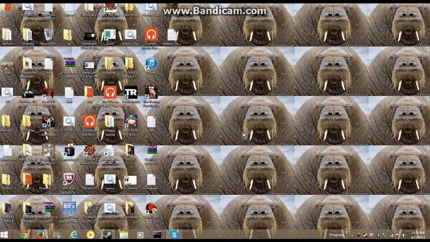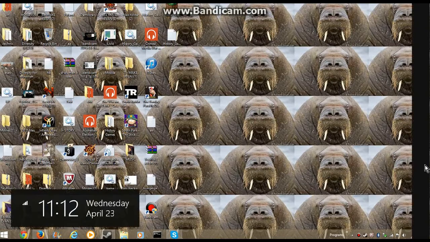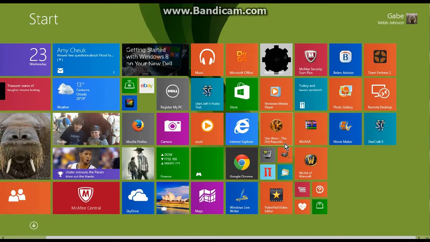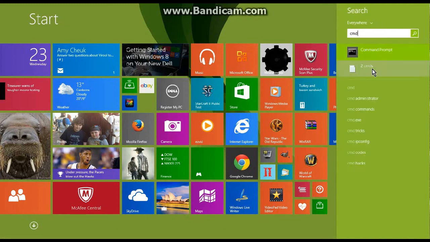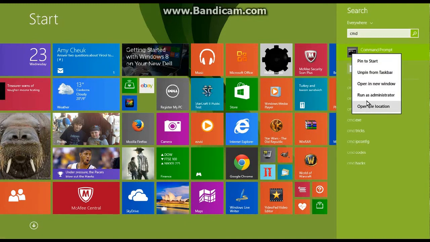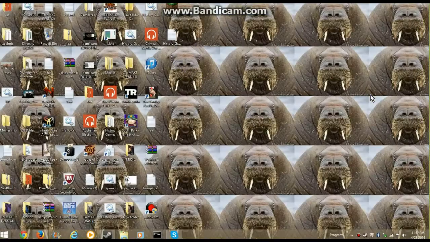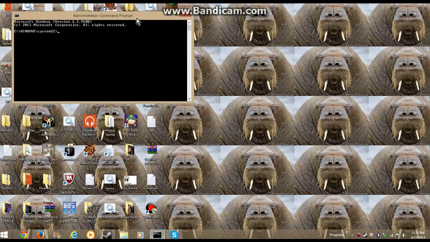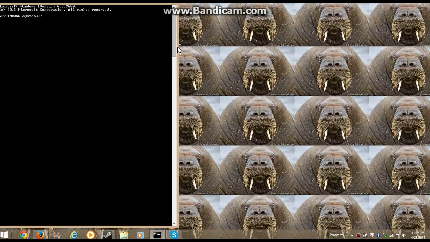I'm doing this on Windows 8, but you can do it on Windows 7 too. For Windows 7, you go to Start. If you're on Windows 8, just go here and type in CMD, and then go Run as administrator. If you're on Windows 7, just go to Start, type CMD and run as administrator. Pretty simple.